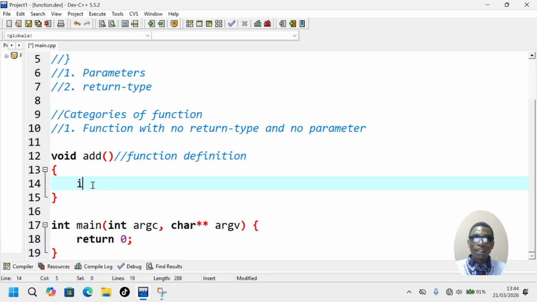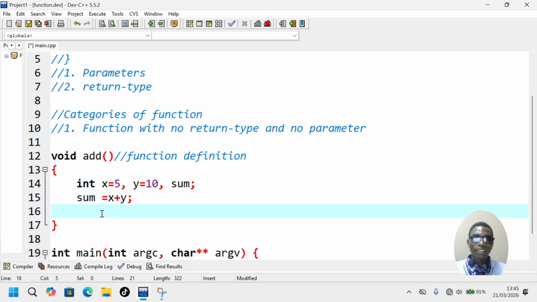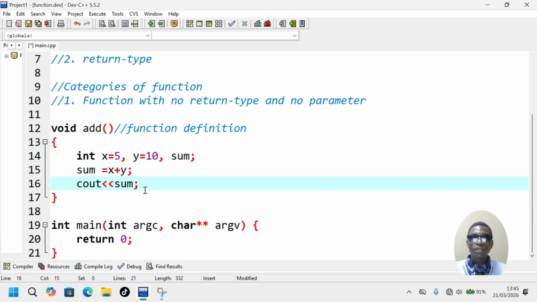So now let us make a variable declaration: int x equal to 5, and y equal to 10. Then we also need a sum. Then we compute sum, which is equal to x plus y. Then we also display sum, cout sum. You see, this is our simple function.